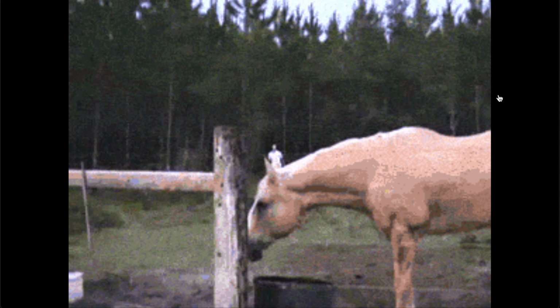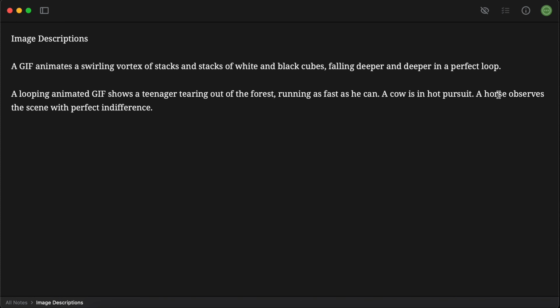I feel like the horse is the punchline to this whole situation. A looping animated GIF shows a teenager tearing out of the forest, running as fast as he can. A cow is in hot pursuit. A horse observes the scene with perfect indifference. Next.